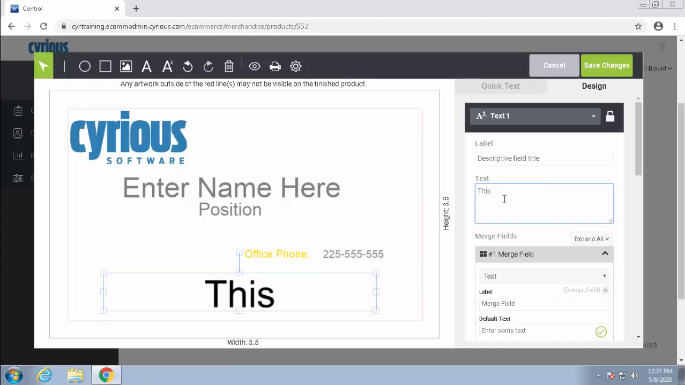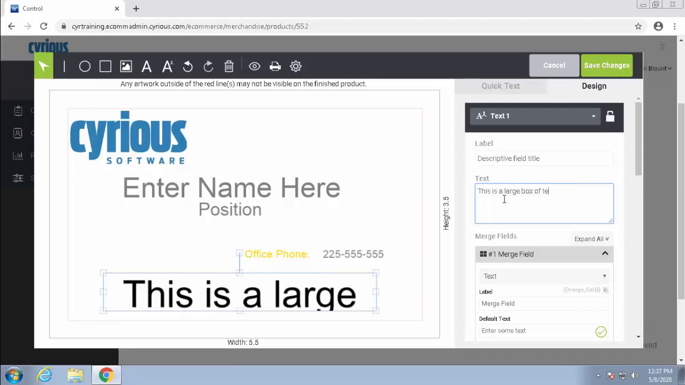What you will start doing is typing your larger block of text, and then you'll get to a point where you need a merge field. This is for agent, and then we need to enter a name. And that's where our merge fields come into play.